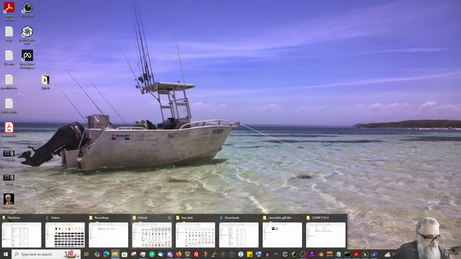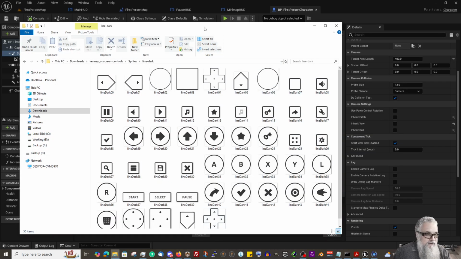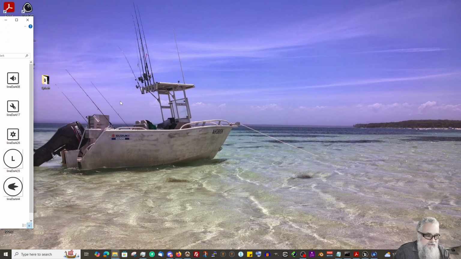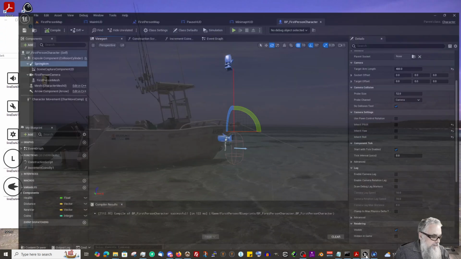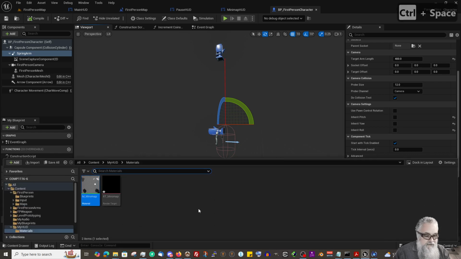Let's go back to line dark here. So I've got this one. This is again part of the user interface. So I'm going to simply add it to the HUD materials section, and I'm going to drag in this up facing arrow. So I have this arrow.